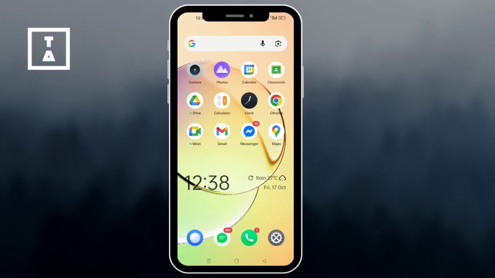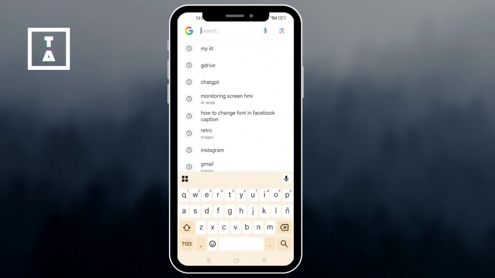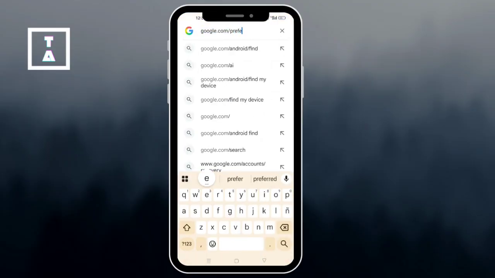Hey everyone, today I'll show you how to turn off safe search mode on Google if locked. Let's get started. So first, on your home browser, you can now search google.com/preferences.